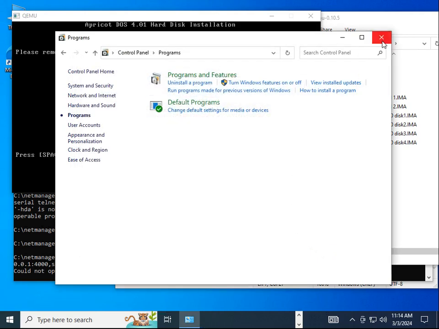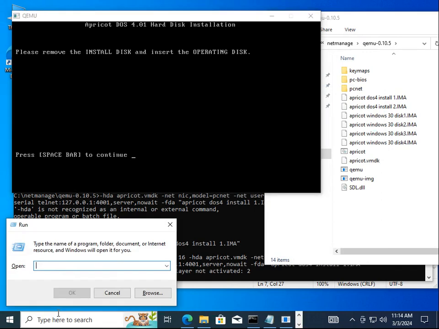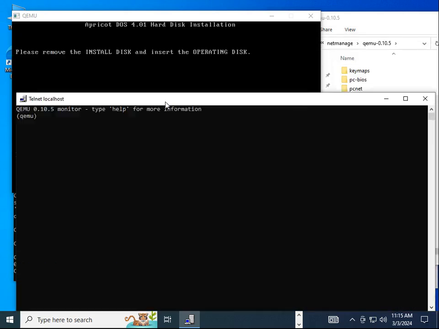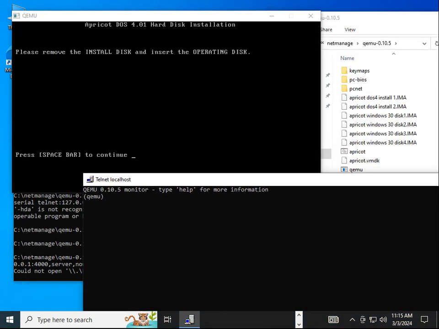Close. All right, so let's try that again. Windows R, telnet localhost 4000. There you go, connecting to localhost. Now we're at the monitor, so here's where we can tell the emulator we're going to change floppies.